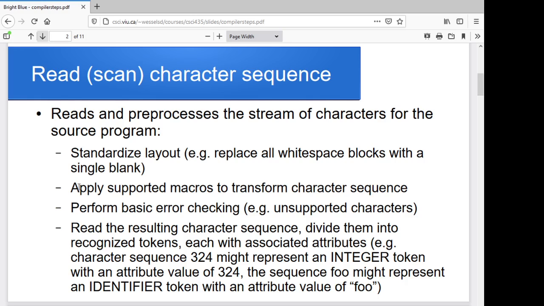There might be different forms of macros to apply, the pre-processing side of things, where we're dealing with hash defines and hash includes, or dealing with templates, or macros, whatever kind of macro the language might support, where we're doing transformations to rearrange things. We're also performing any basic error checking. There might be cases where we realize that this particular sequence of characters can't form a valid token or a valid chain of tokens, or it's got characters in it that aren't supported by the language. So there's some error checking that's going to take place here.